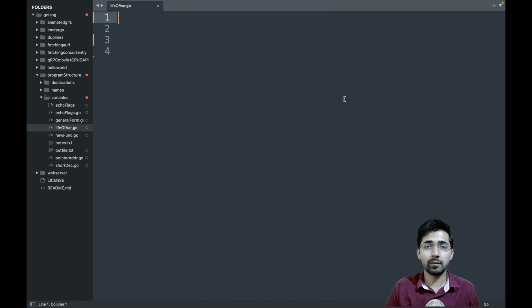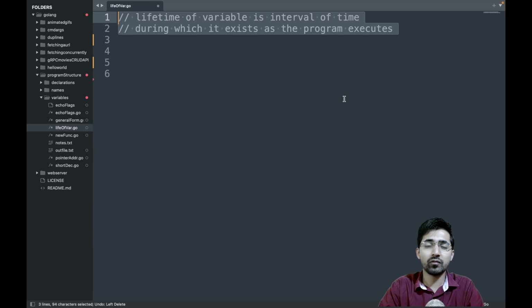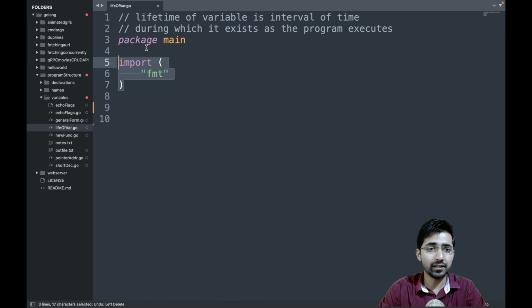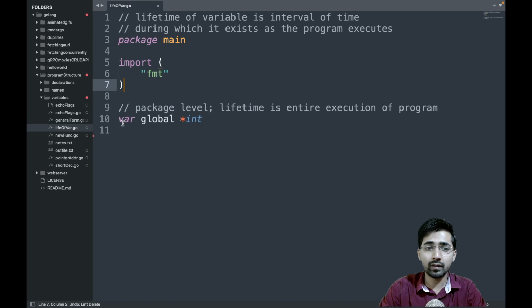Knowing the lifetime of variables can prove helpful while building high performance applications. So what is the lifetime of a variable? Basically, the lifetime of a variable is the interval of time during which it exists as the program executes, or in short, a variable exists until it is reachable. In this example, let's first declare package main, then we will import, then we will declare a package level variable. The lifetime of package level variables is the entire execution of the program.